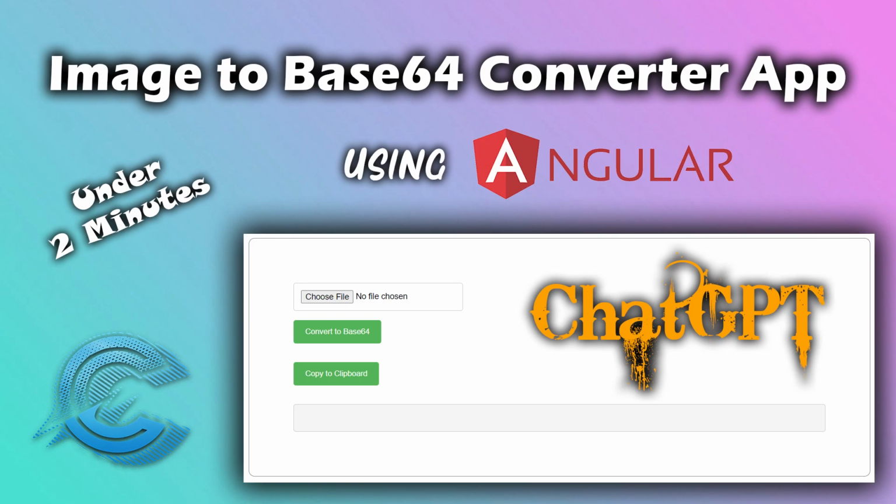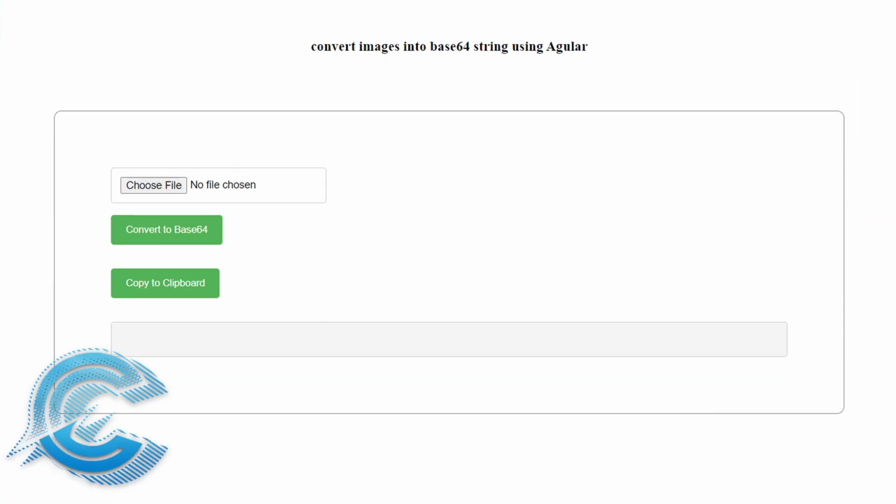Hello and welcome to this tutorial on converting images to Base64 in Angular. In this video, we will be building an application that allows you to select an image file, convert it to a Base64 string, and preview the image. We'll also be adding a feature that enables you to copy the Base64 string to your clipboard.